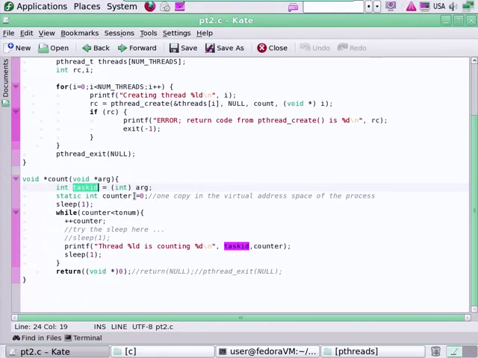Cast it to the actual type of it. We know that the variable I, which we passed to this, is an integer, so we cast it back to integer, okay? So that's the casting statement. If it's of another type, cast it to that type. So that's what we're going to print: the task ID, which is in here, followed by the current counting value, which is counter.